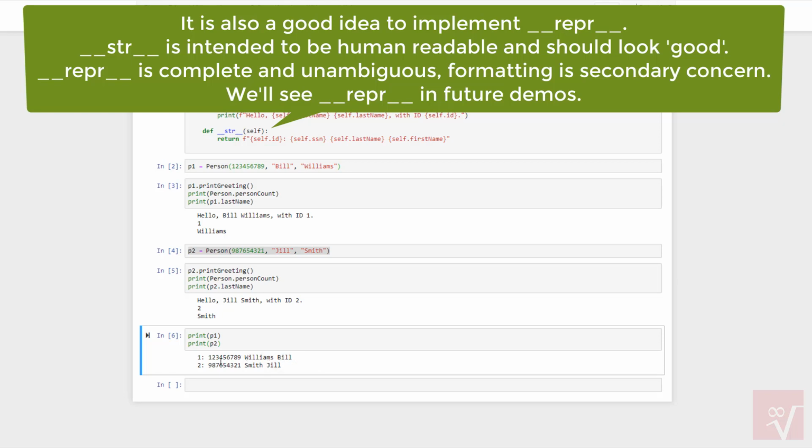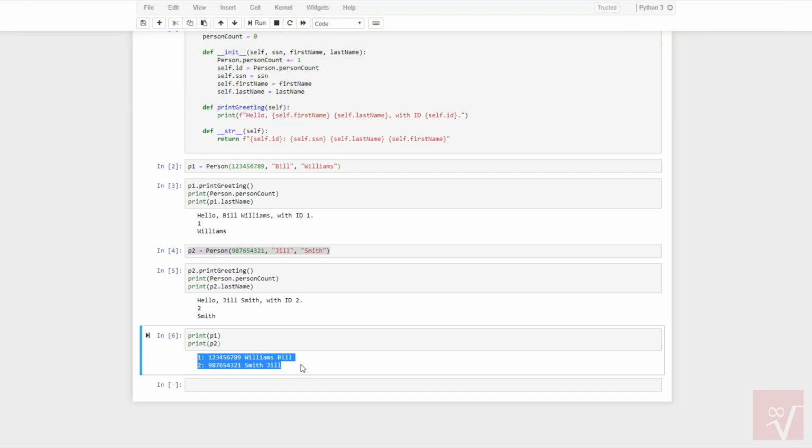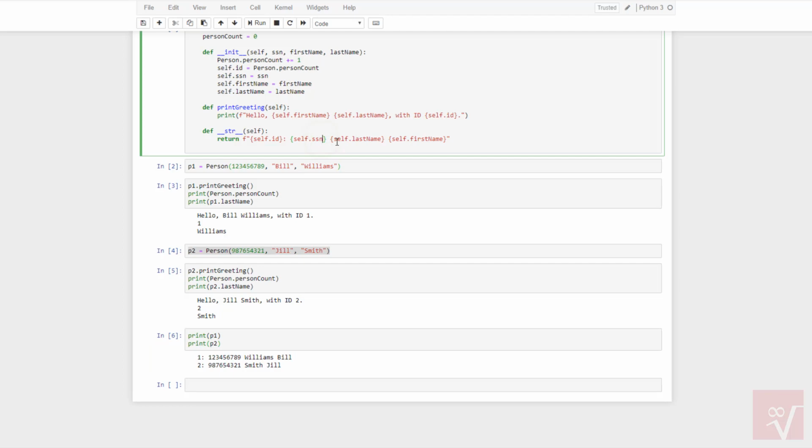Now, I'm one of those people that like to have things line up, especially when I'm looking at tabular formats of data. So I would typically go inside this return F string here and change it so it uses justification for its values. Like for the ID, I might decide to right justify 5 digits. For SSN, let's just left justify it 9. Last name, let's left justify 15. And first name, we'll also do 15.